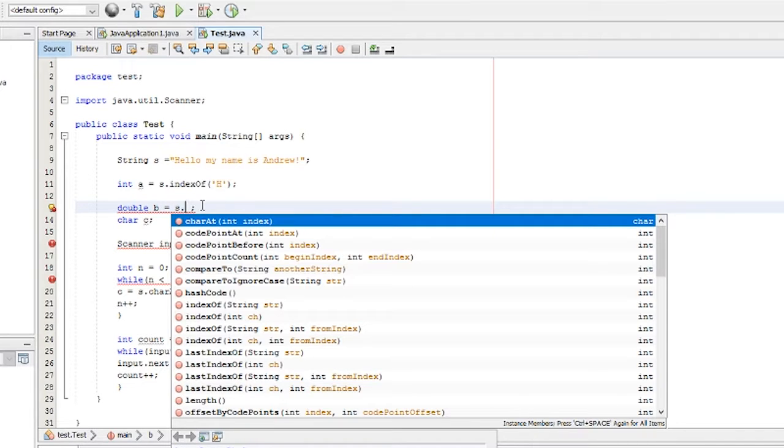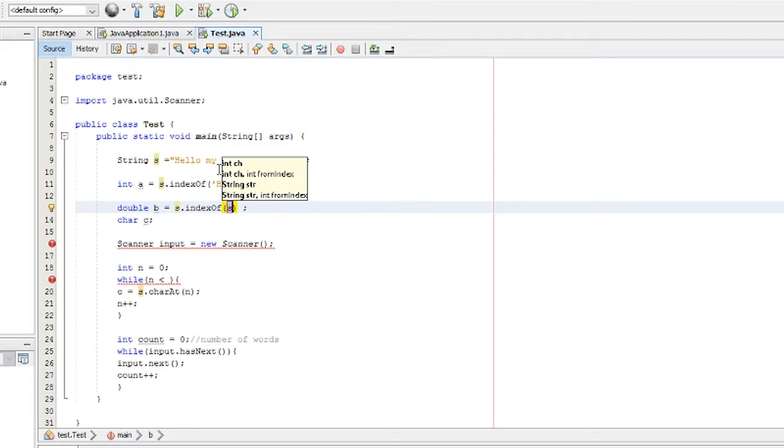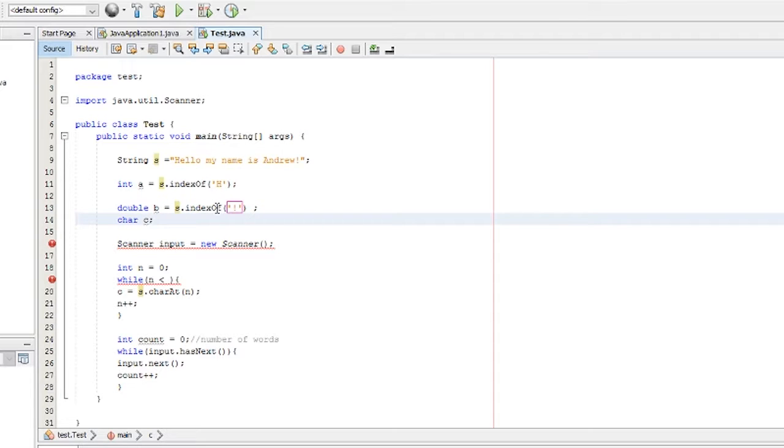So if we wanted a double of anything, we can do the index of an exclamation mark. That's a good one. Index of, and we're just going to do it. It wanted to do a string, but we're going to do that. So immediately we have an integer and a double, and we've ripped two things off of a string and sent them to an integer and a double.